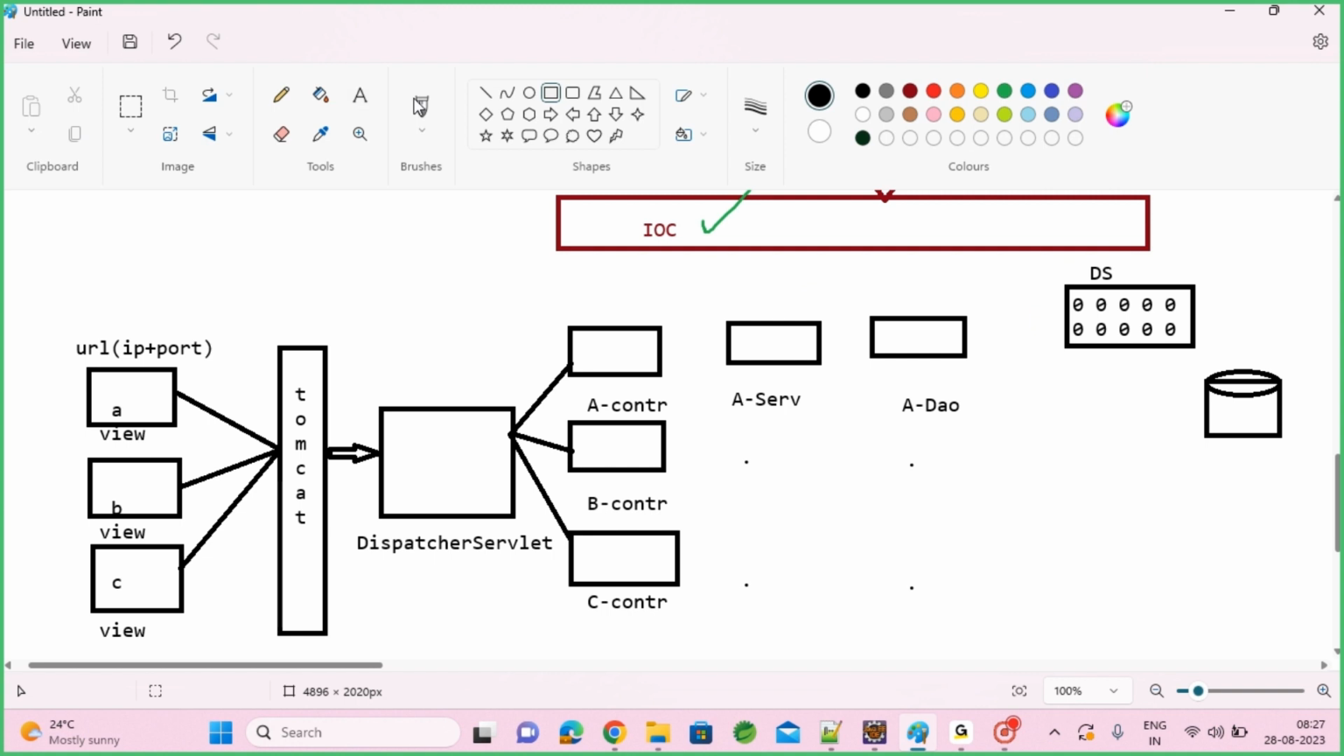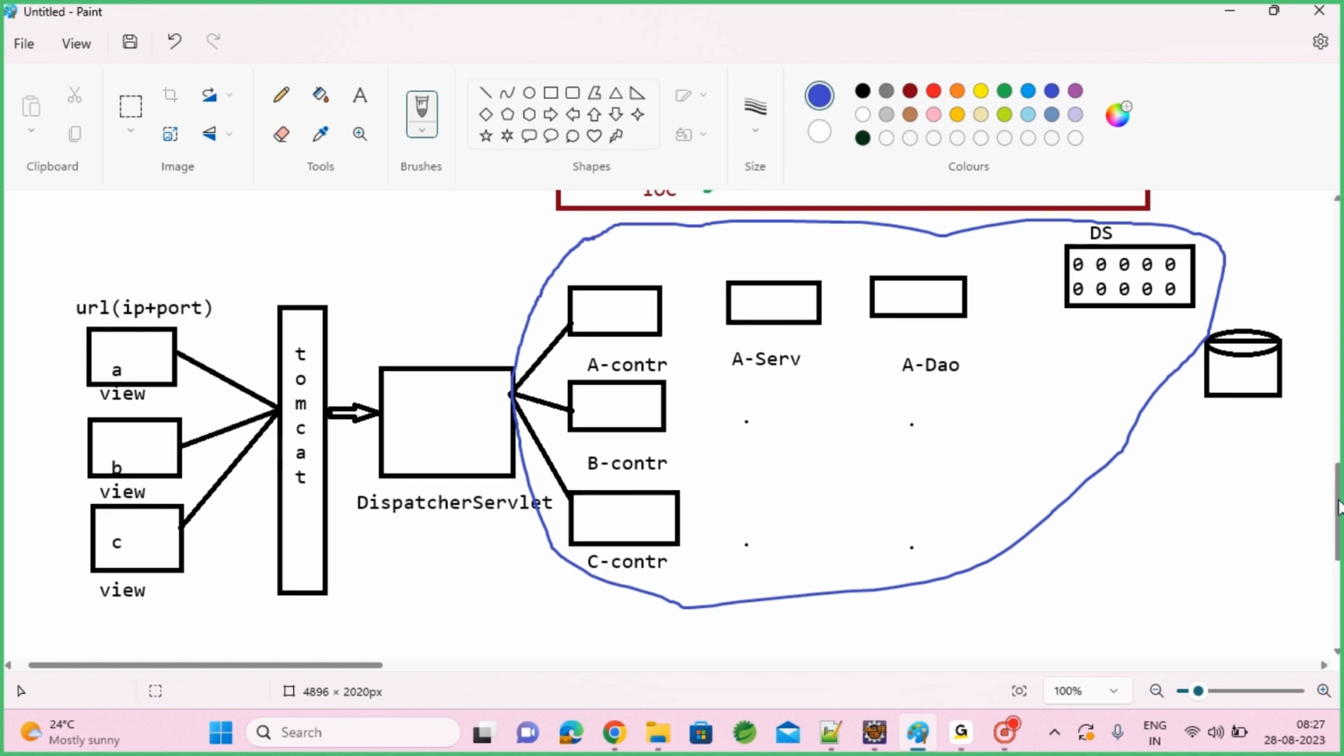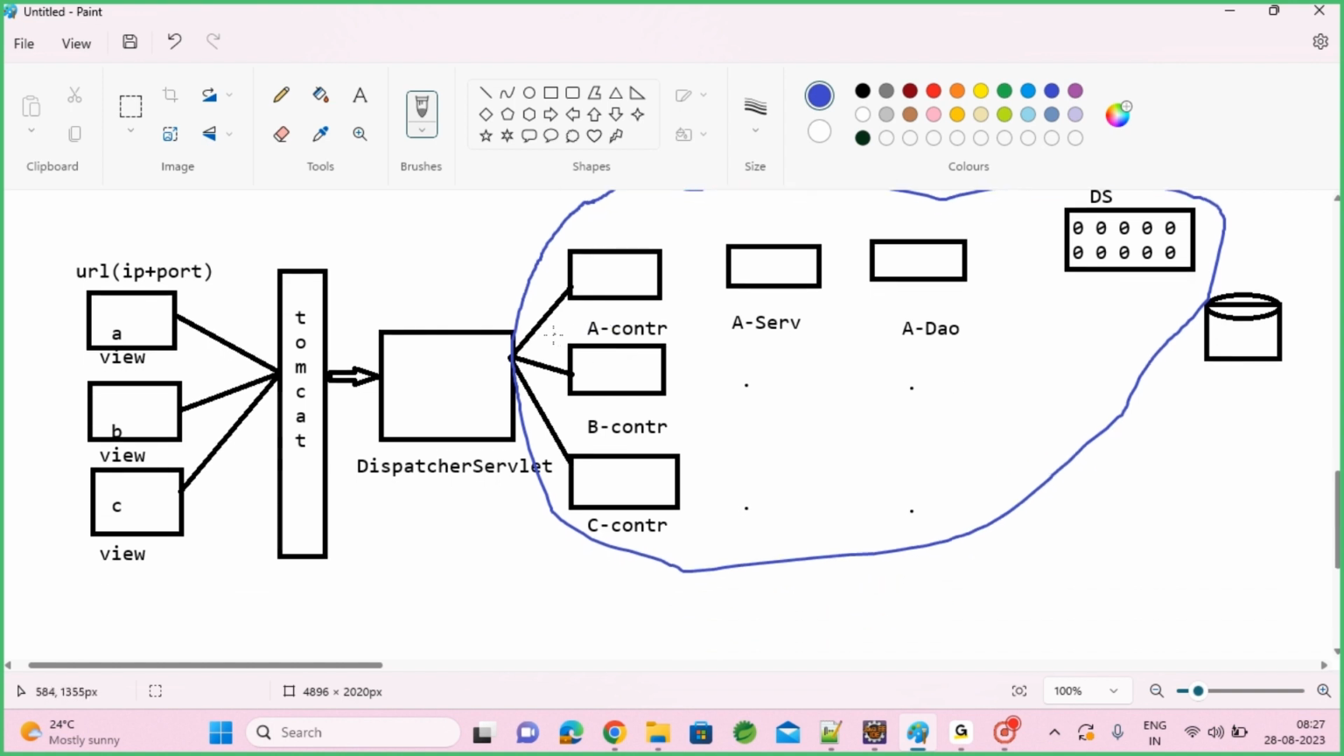I'll put a circle here. All these objects, from here, will be managed by your IOC container. You can write any number of classes after the dispatcher servlet until this connection pool, and all these objects will be managed by the IOC container.